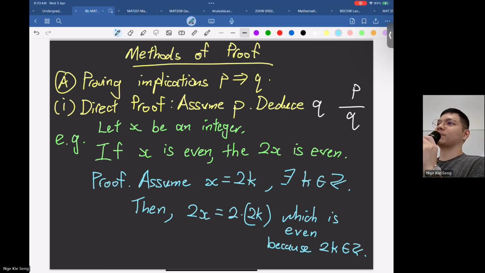What did I use? The definition of even. What's the definition of even? Can you guess from this proof? Yes, if a number is even, it is a multiple of 2. So I write x as a multiple of 2, and I need to write 2x as a multiple of 2 as well.